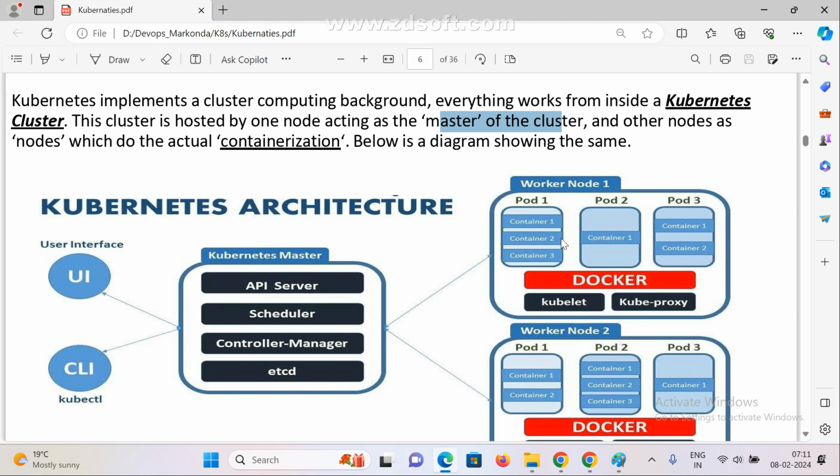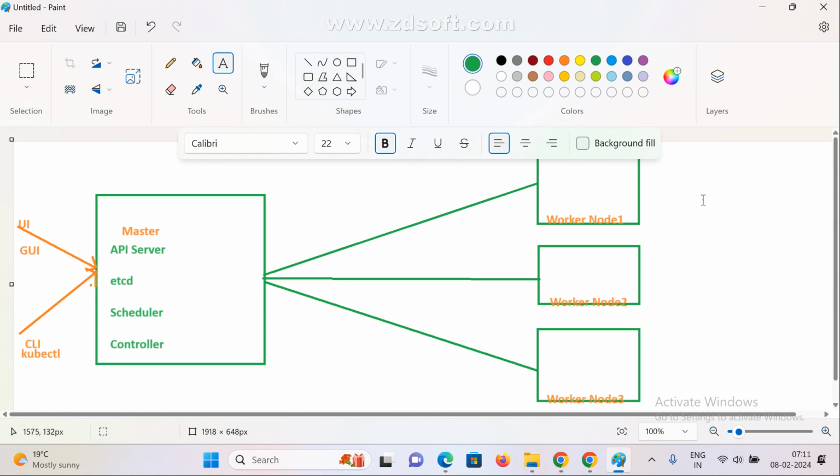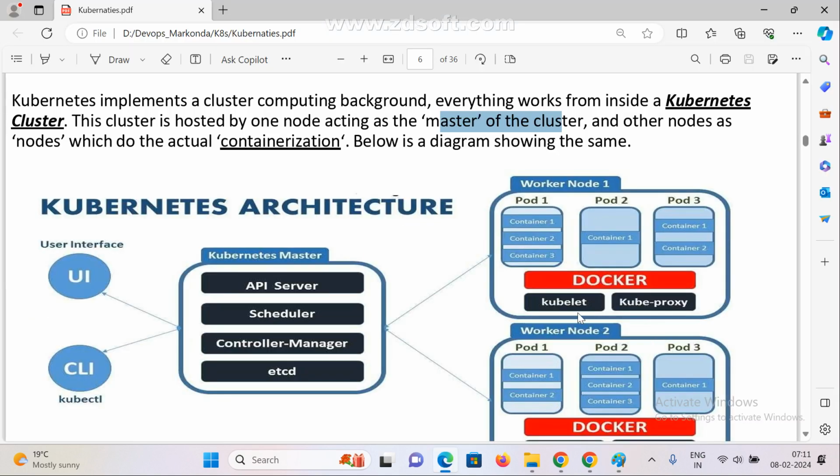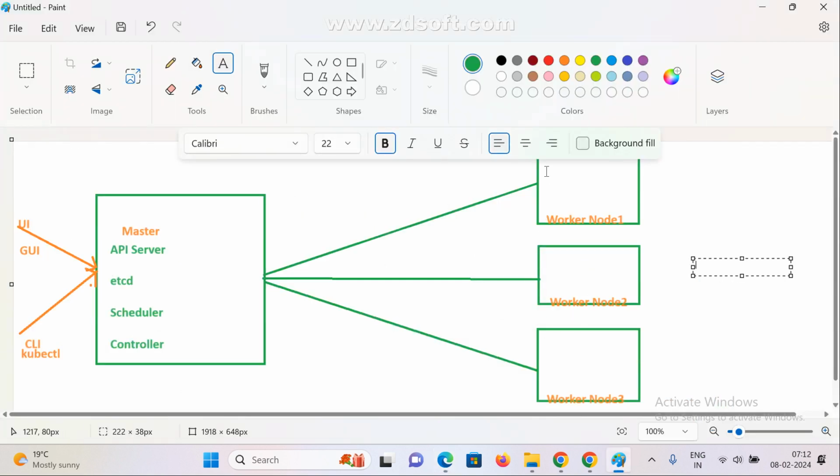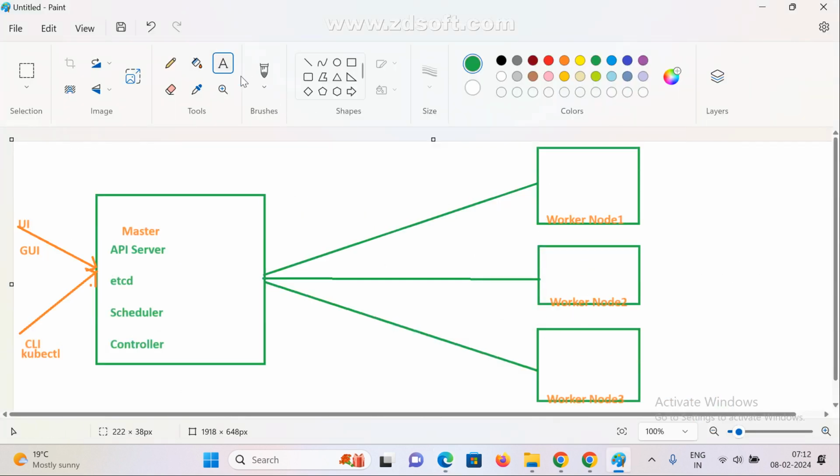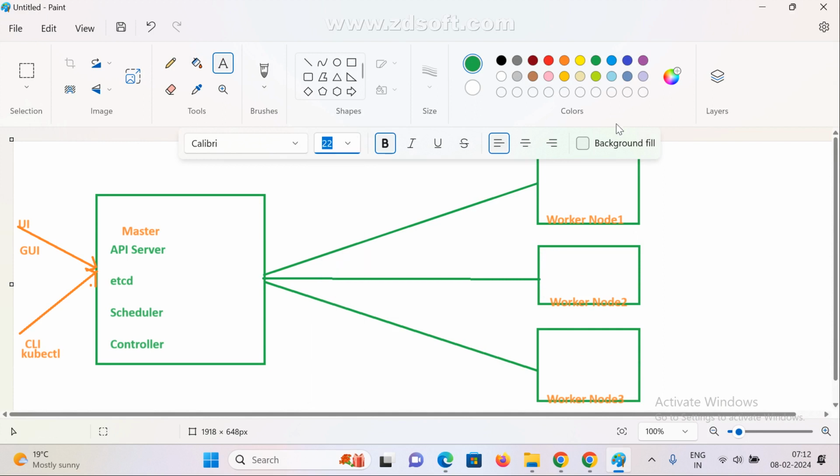And if you come to the worker node, we are calling worker node or node, both are the same. Sometimes I call it node, sometimes worker node, but both are the same only. Don't confuse here. Here mostly we can see these main components: kubelet, kube proxy, Docker, pods.